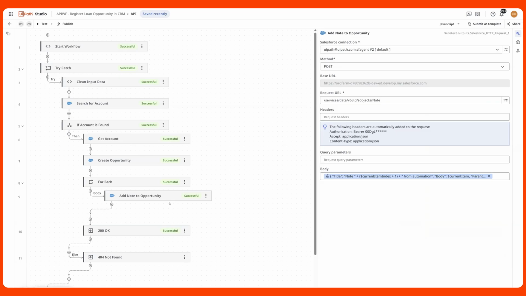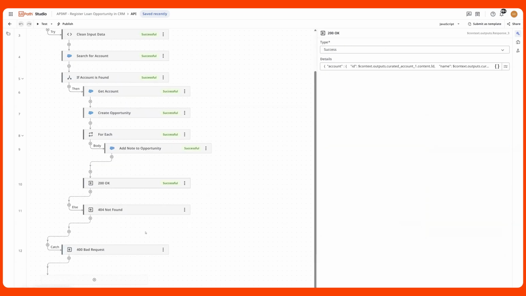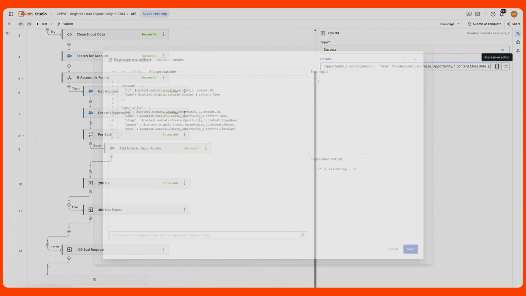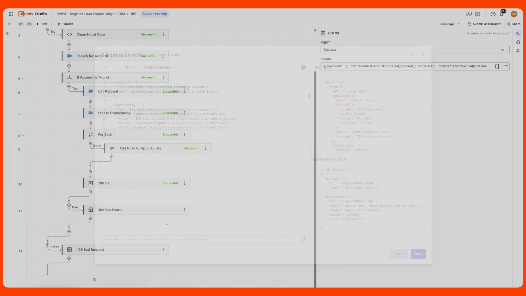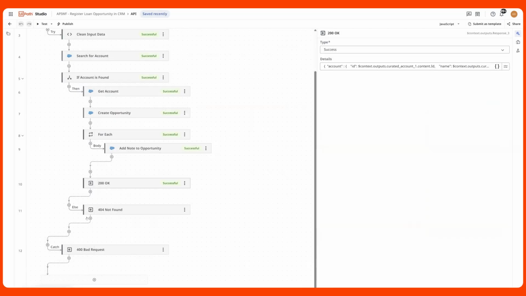If everything goes according to plan, I'm generating a successful response back where I can truly build the response that I need to send on to the next activity. Lastly, if anything goes wrong, I have a 404 not found, if the account cannot be found, or I'm sending a bad request back in case the data is invalid.